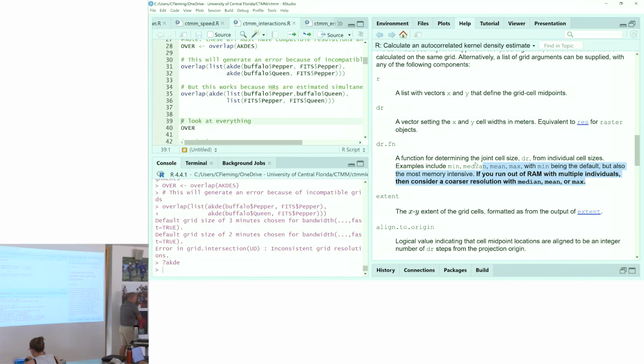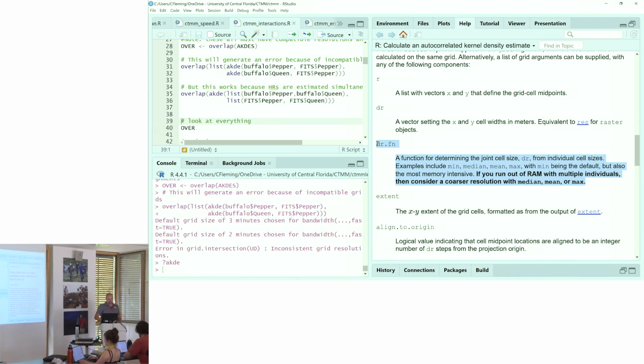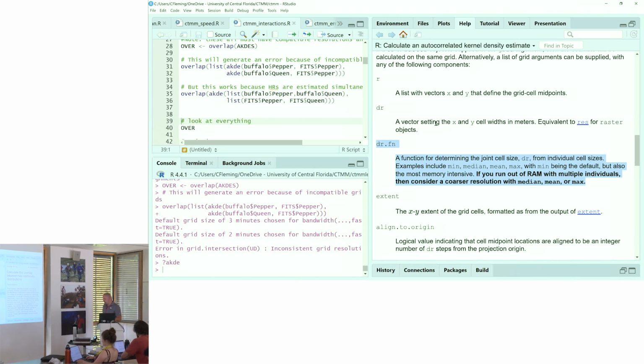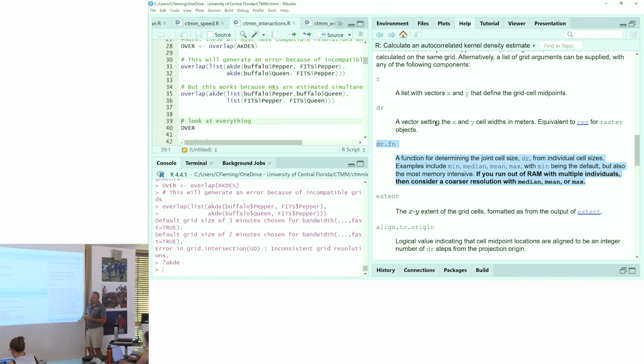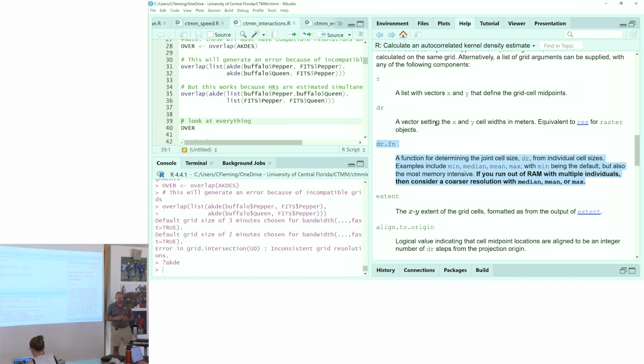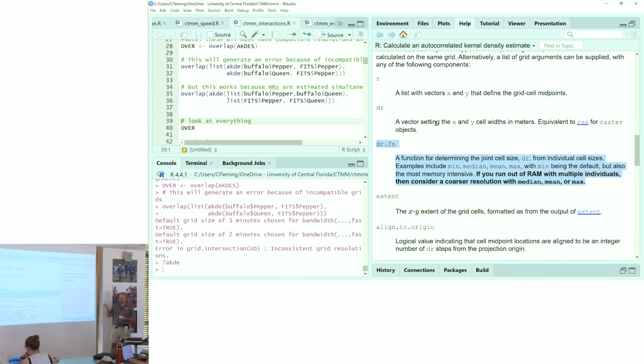So you can either run AKDE on everything with one call, or there is a grid argument to AKDE, and you can specify how you want your grid to be. They don't have to be exactly the same. They can be like this, but with the same resolutions and aligned.